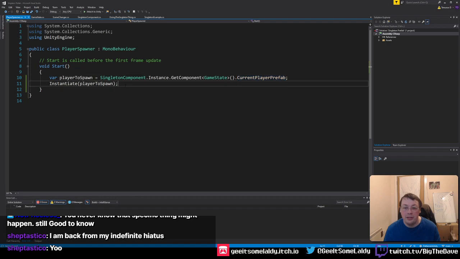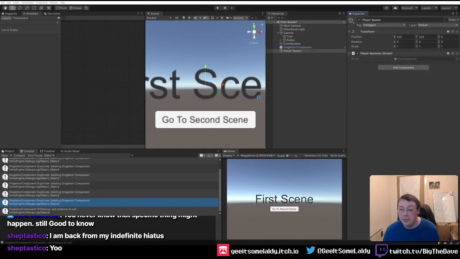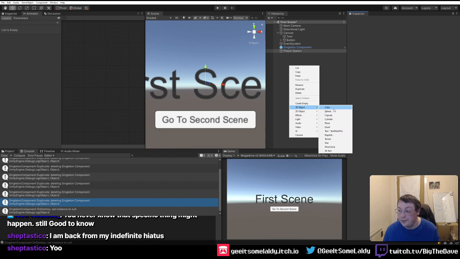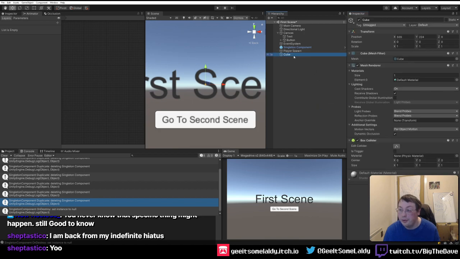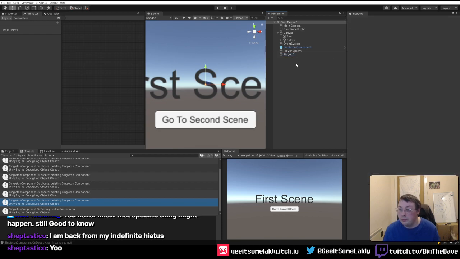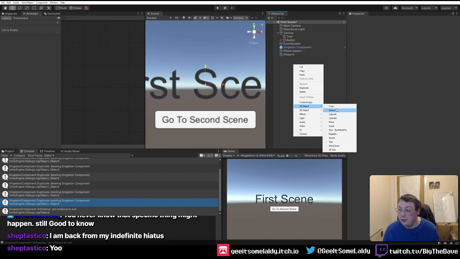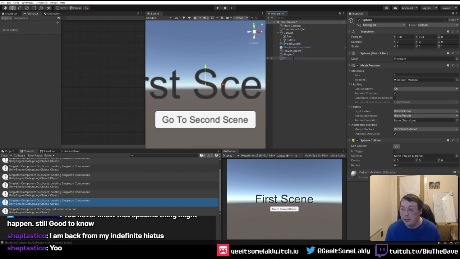So this is our basic player spawner. It goes off the start, goes off to our Singleton component, gets the current player prefab, and instantiates the player prefab. So we'll go back into here. We'll create a cube, player 0, and no, deselect that. Create another one which is a sphere and call that player 1.